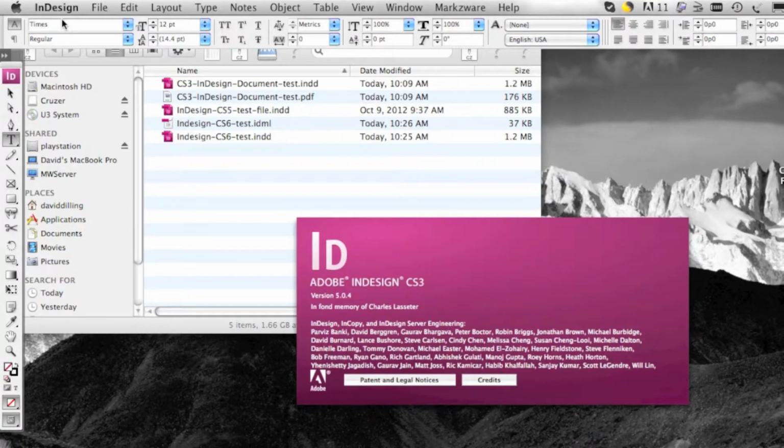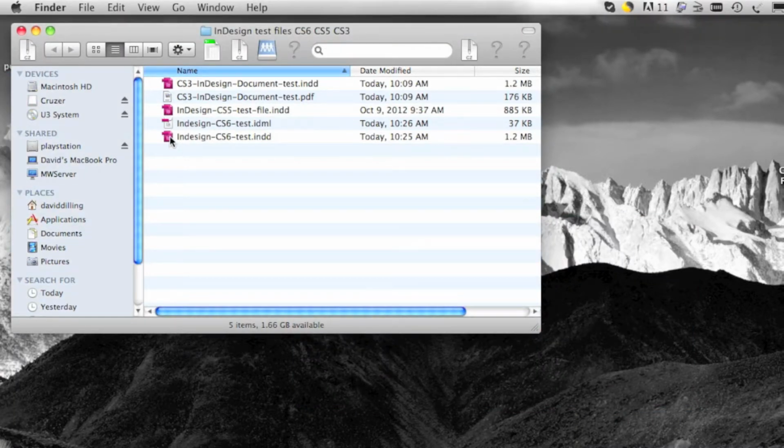Okay, so here we are on another machine with InDesign CS3. I have CS5 here as well, but just to show you in CS3 natively itself, if we try to open up a CS6 file, here's the message you will get.